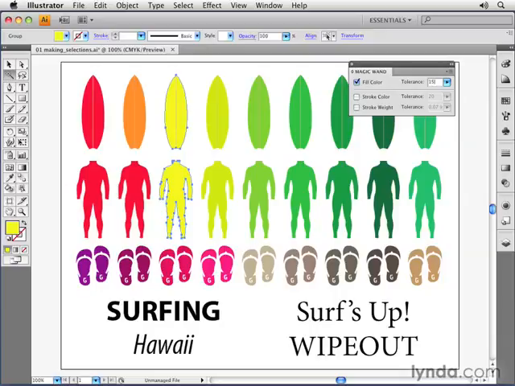Now when I click on the yellow surfboard, notice that some of the green elements in my file also become selected. That's because Illustrator now has a higher tolerance, so it's selecting other objects that fall close enough to that range. The higher that I move that tolerance level, for example, if I change it maybe to 70, clicking on that exact same yellow now selects even more objects. For example, now I get some of these objects and some of these objects selected as well.